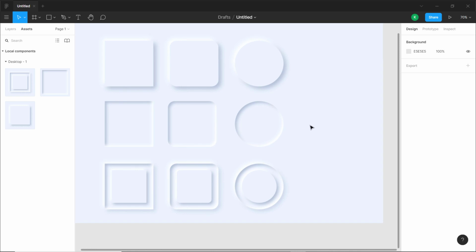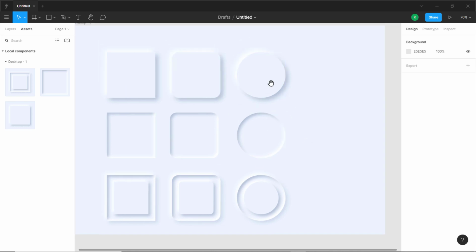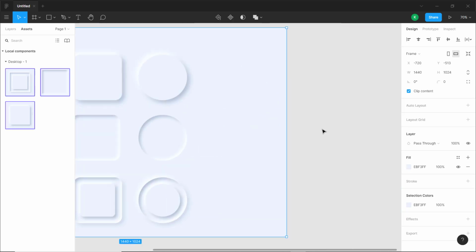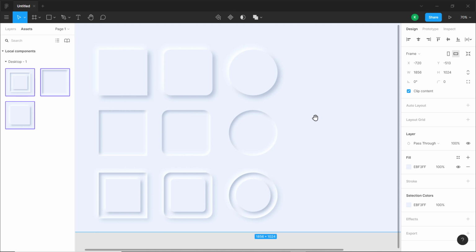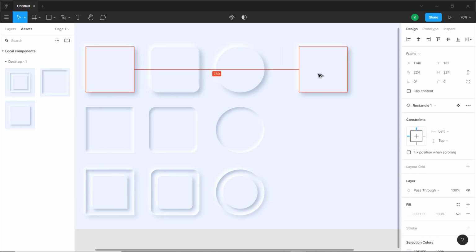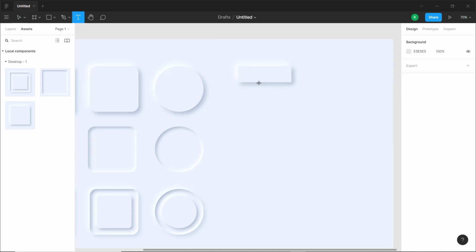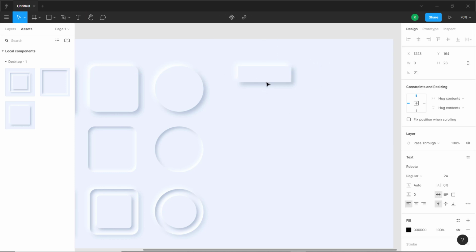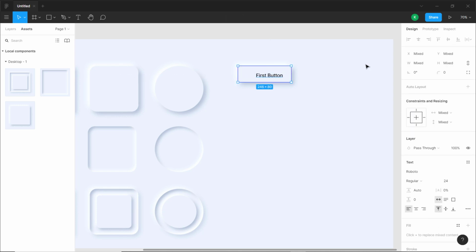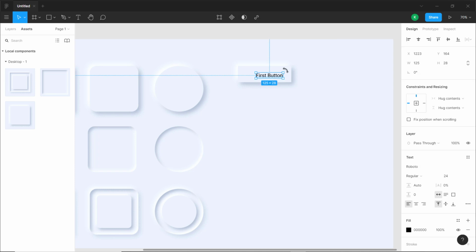Now what you can do is use these components to create real world UI design elements. So let me demonstrate them quickly. You can create a button by grabbing this component, and you can simply reduce the height. Let's enter it manually. So let's create a button. So let's say first button, and maybe you can write anything and select.